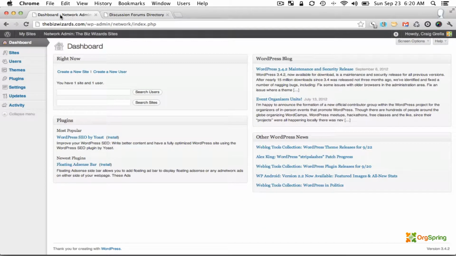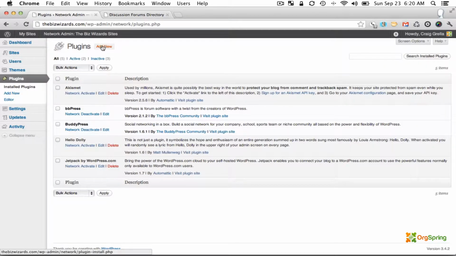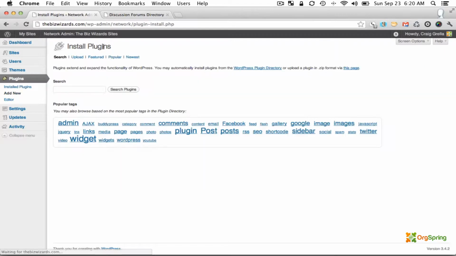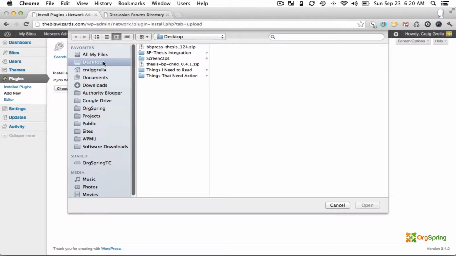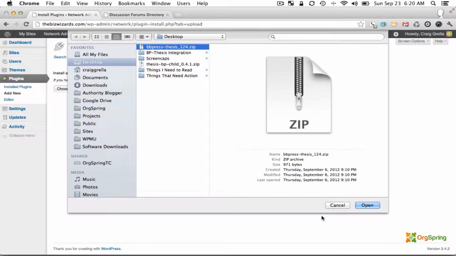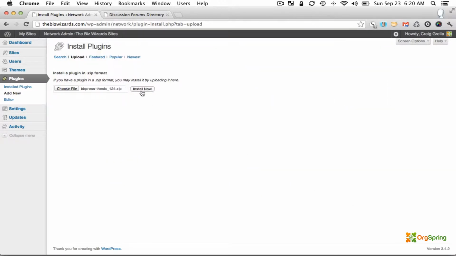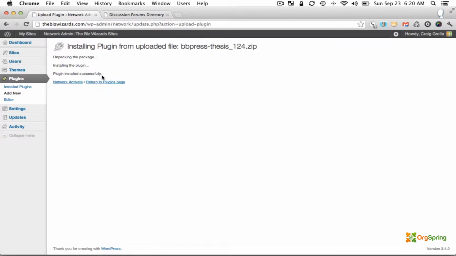So we're going to take care of that. We'll go back to the network admin, and we are going to go to the plugins area. We're going to click Add New, and we're going to click Upload. And we are going to click Choose File, and I already have this on my desktop. We're looking for the BBPress Thesis 1.24 zip. We're going to install that. You do not need to network activate this. It's only going to work on one site.